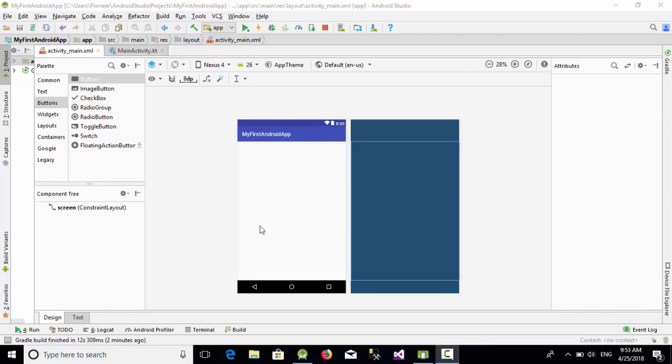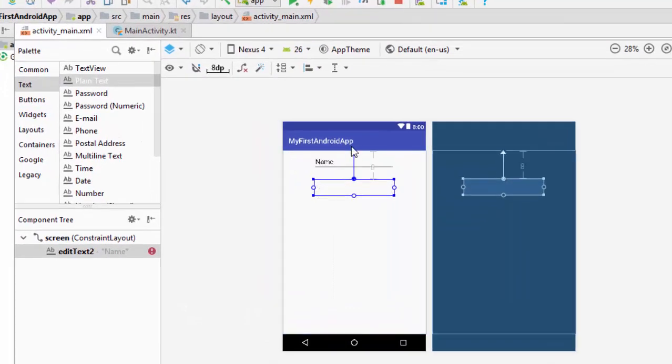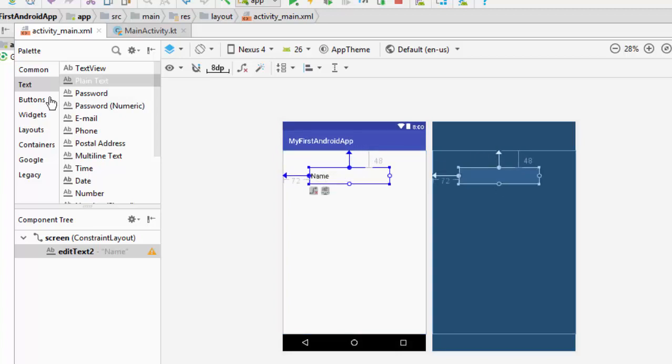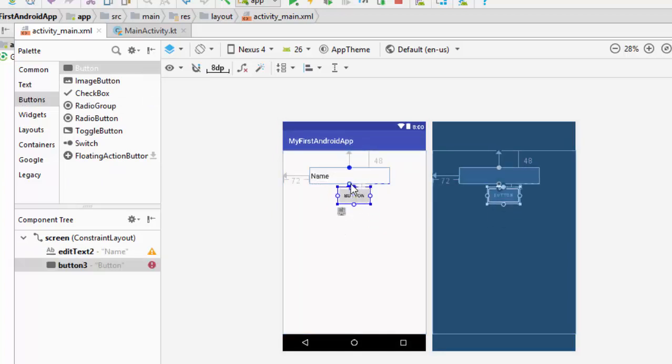So I'm going to add a simple example now with the help of the shared preferences. I'm supposed to add a plain text here and also a save button. So if the user enters his name here in the edit text and then clicks on the button, his name will be stored in the shared preferences.